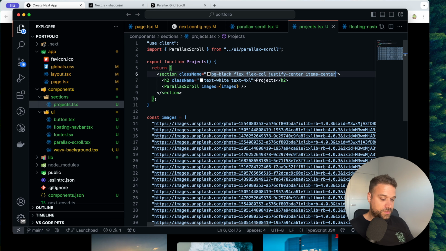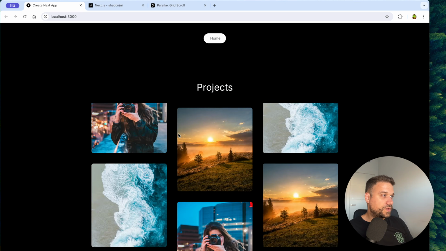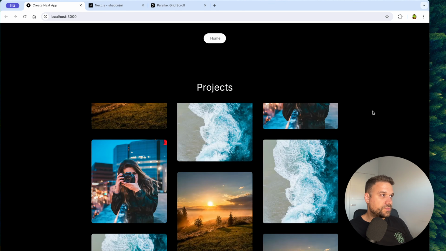And here we're going to put a gap of 10. And we made a gap between our parallax scroll and our heading. So now it already looks much better than it was before.